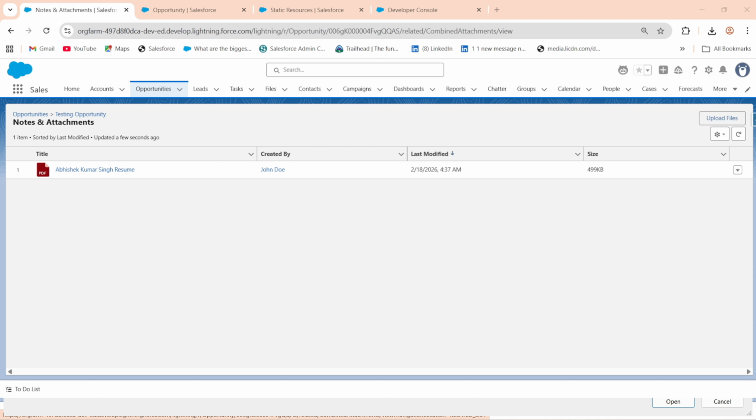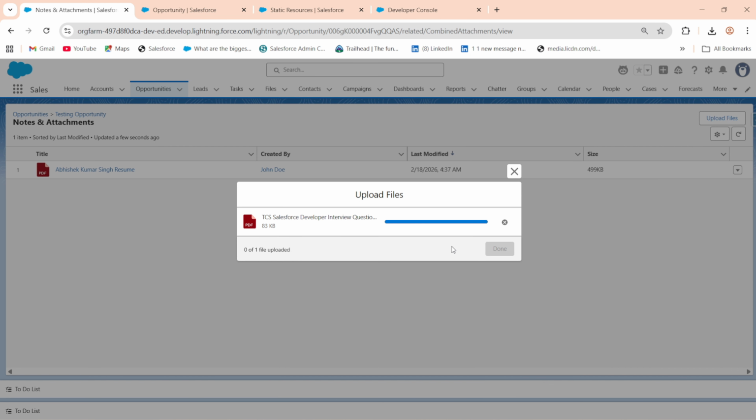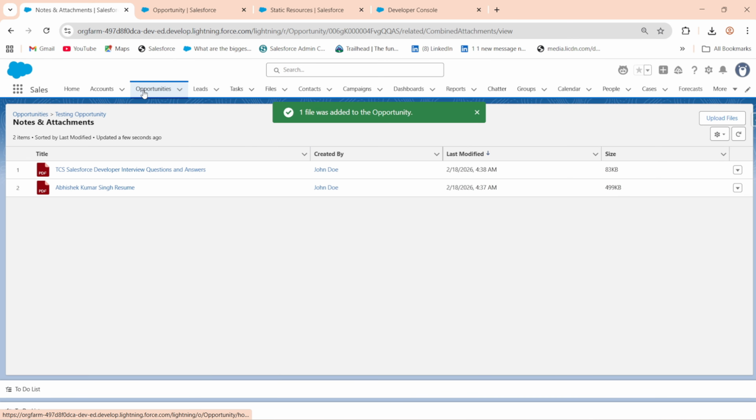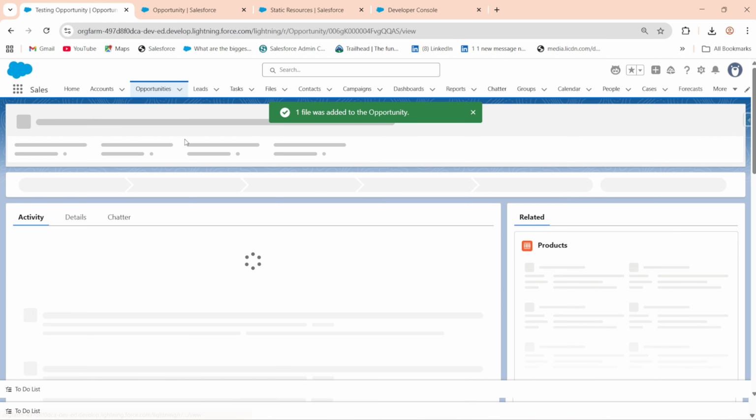Let's go to my scenario based question, where it is. Let's add this one PDF file, TCS Salesforce Developer Interview Questions. Okay, I'm adding both files, where two files are to be added. Let's go back to testing opportunity.